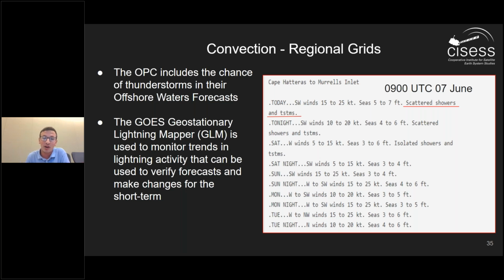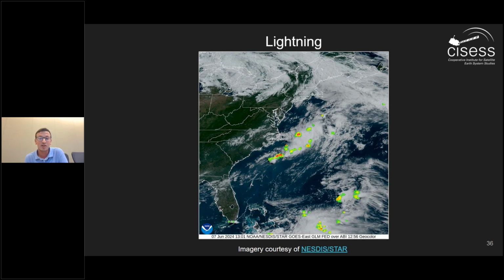In our regional grids, we are forecasting for thunderstorms, so the ability to see lightning is important for monitoring trends if we need to update a forecast or just verify if our forecast is working out. Next slide. So that forecast was in early June for off the coast of Cape Hatteras, and looking at GLM, we do see that lighting up there, so our forecast worked out.